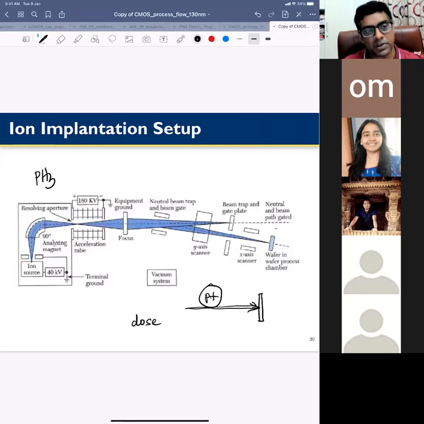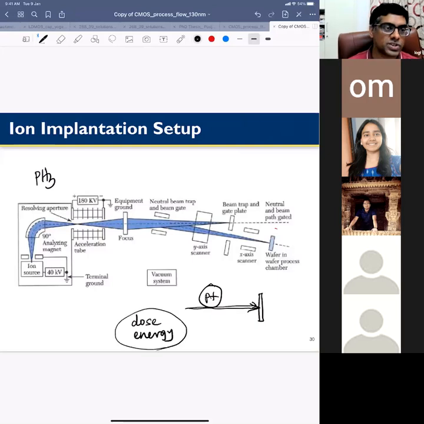That means how much phosphorus you want to dope. And the other one is the energy. Energy is how deep you want your phosphorus to go. So this is defined by the parameters dose and energy. And this is the typical implantation process. If you want to implant phosphorus, you have phosphorus ions. If you want to implant arsenic, you have arsenic ions. If you want to implant boron, you have boron ions. Boron is a P-type dopant, and arsenic and phosphorus are N-type dopants.